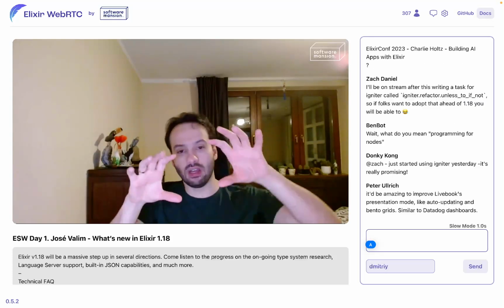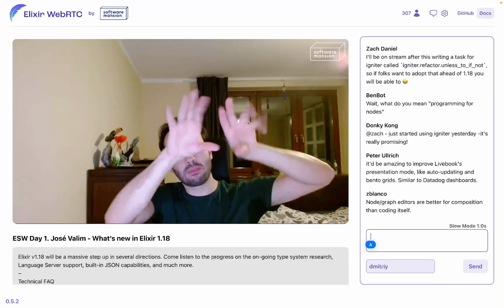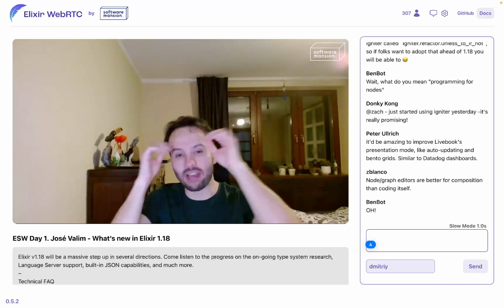Programming with nodes is where you use UI elements to represent the code as nodes and show the connections between them.